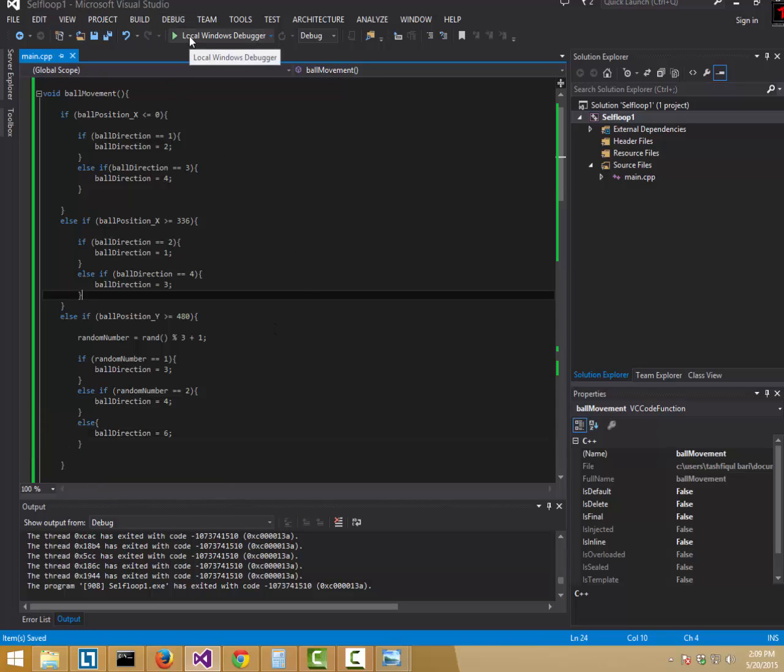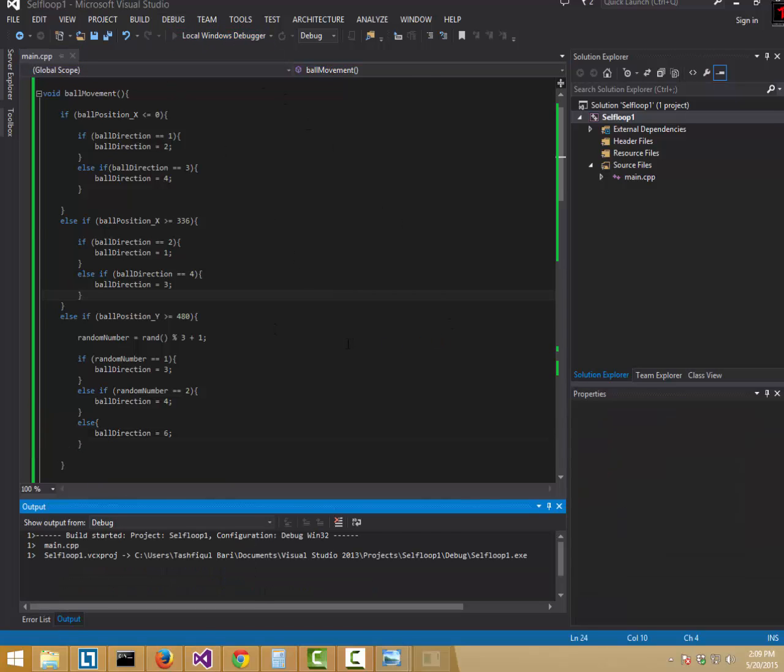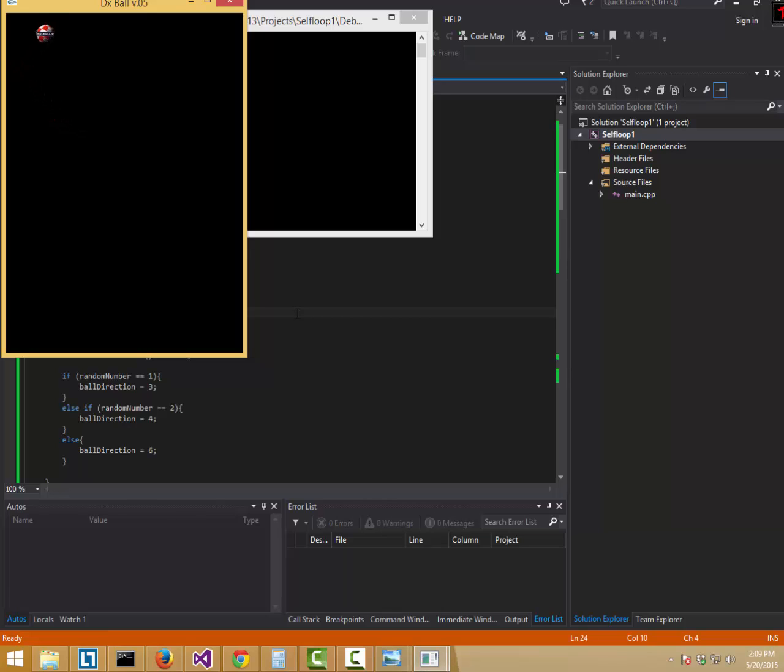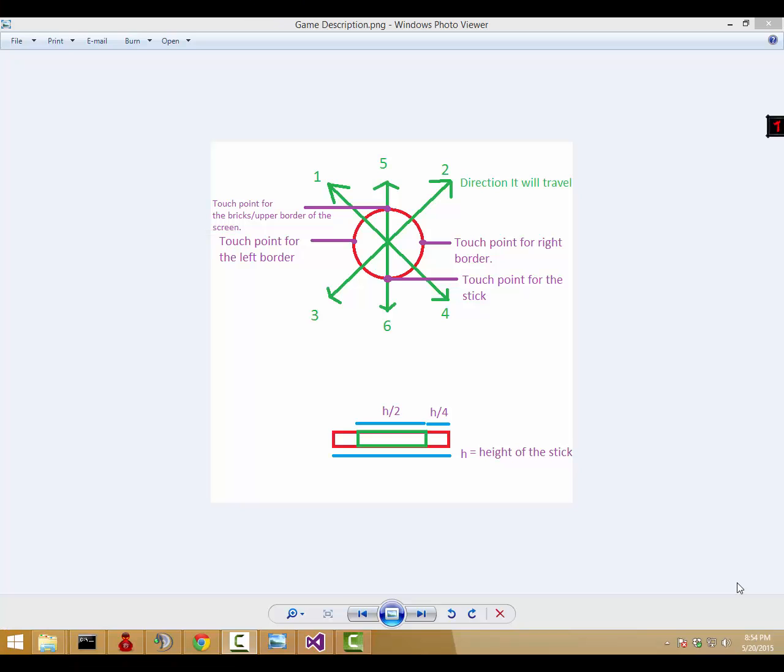So let's run the code and see if the direction changes when it hits the upper side of the screen. Yeah, it changed. Okay, so that pretty much worked on the upper side of the screen. And that's pretty much it for this part. I'll see you guys in the next one.